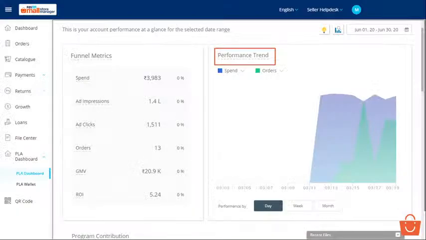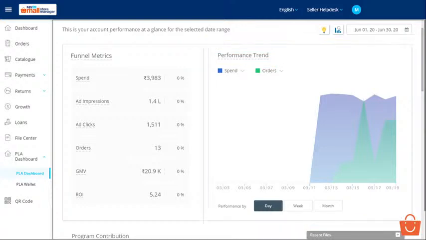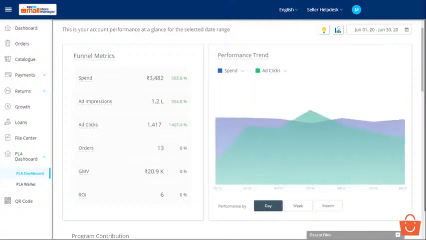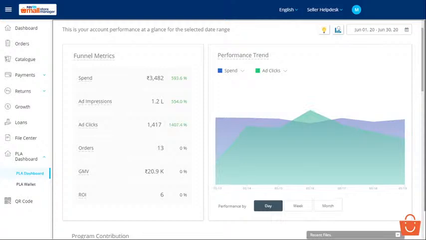Next section in the PLA dashboard is performance trend. Here you can see the graphical representation of your campaign's performance. You can select any two attributes which you want to see and compare them in a graphical representation. For example, we have selected spend versus ad clicks. This graph shows the actual spend and ad clicks on your product's ads from all the PLA campaigns within the selected date range. Here you can also select the time interval for which you want to see the performance trend.